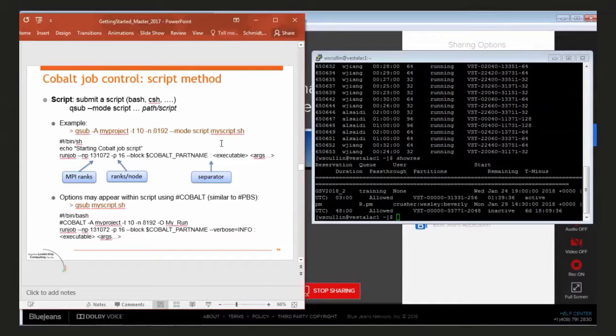There's an example of that towards the bottom. But then instead of having mpirun, you have runjob to actually launch jobs. And the important parts there are runjob --np, the number of MPI ranks, -p, the number of ranks per node, --block $COBALT_PARTNAME, all capital letters. And then you have a colon, the path to your executable, and then any arguments to that executable.